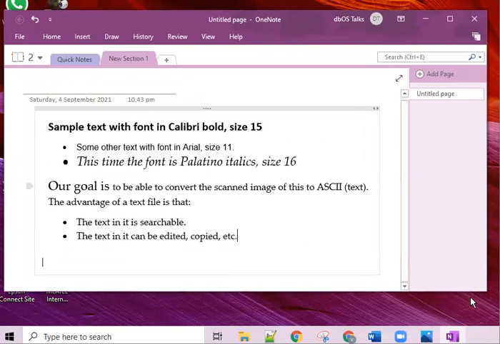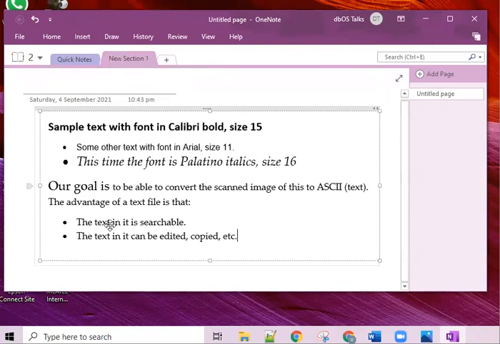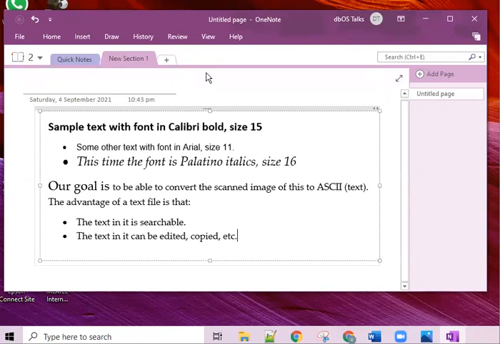That's the first step. Next, remember, this is not text. This is image. This is a scanned image. So it's not ASCII. It is not searchable text. It is not text that you can copy and paste. It is still a photo. Once you're here, you right-click on this image. Okay, it's not so visible. You right click on the image and then you click this copy text from picture. So it appears like nothing happened, but in fact, something happened.